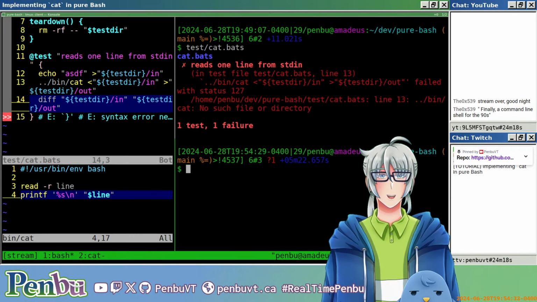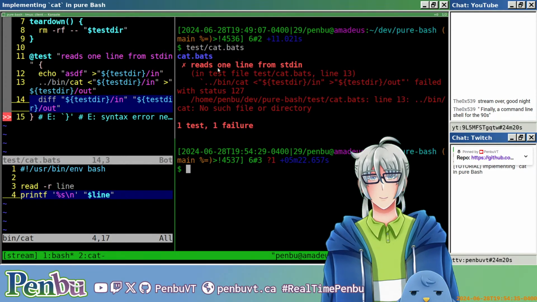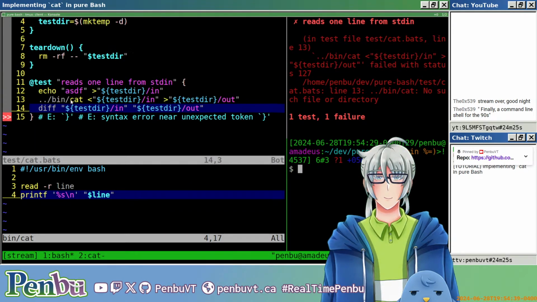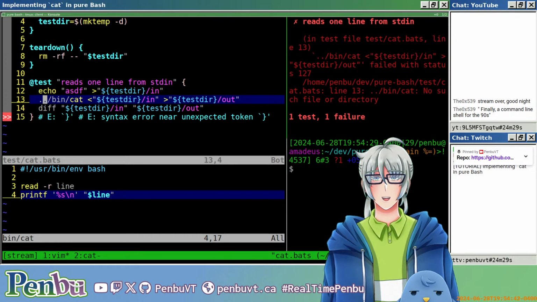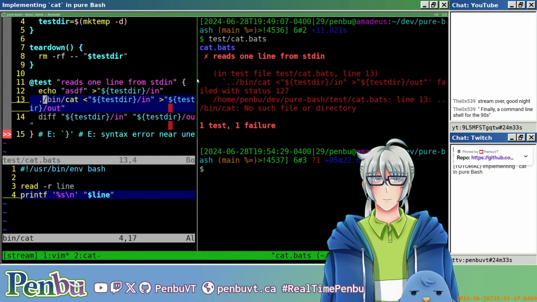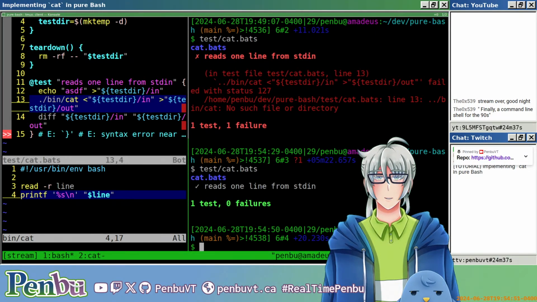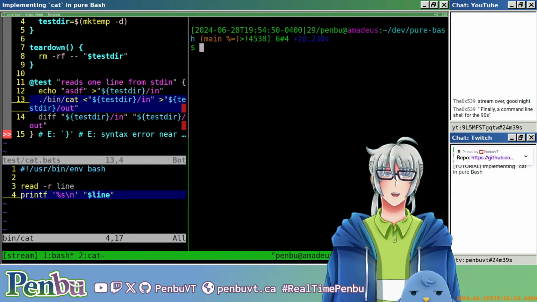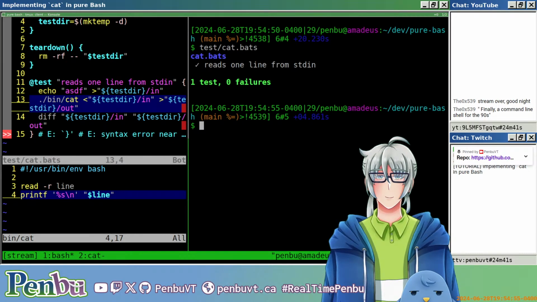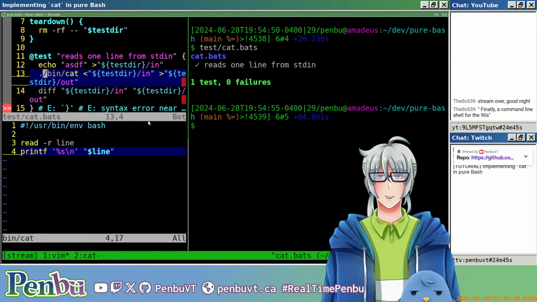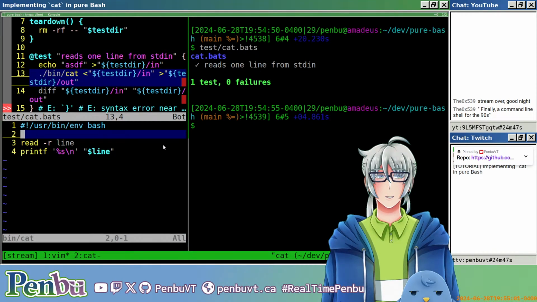Okay. Right, because then we can just do this then. ./bin, because we are in the current directory, at the root of the repo. Okay, there we go. We have it passing. So we know that our cat utility can do one line.